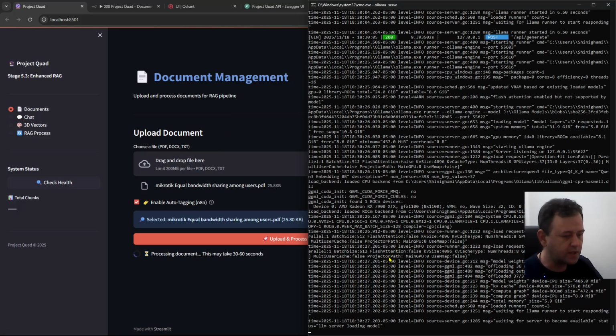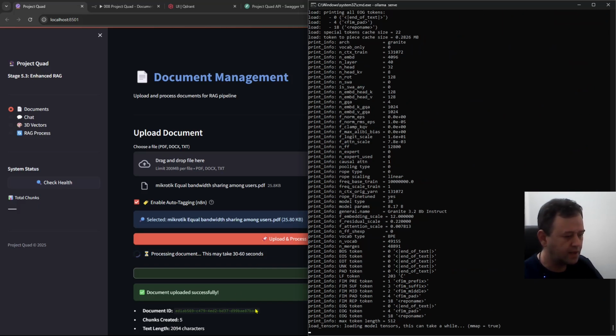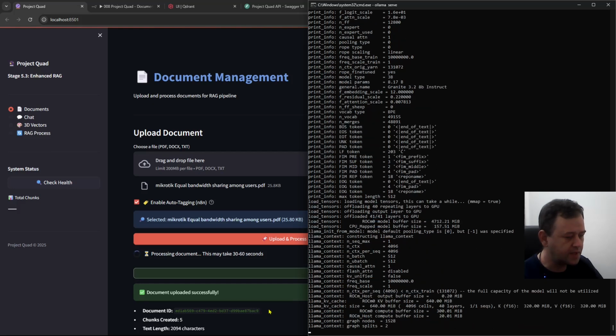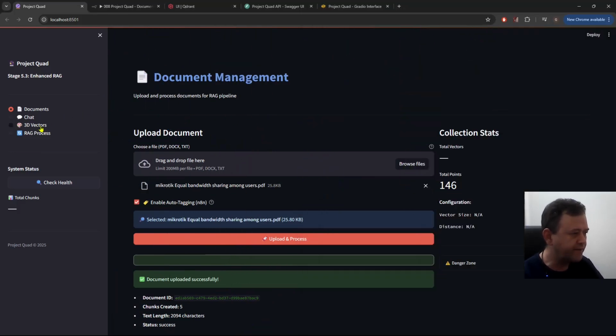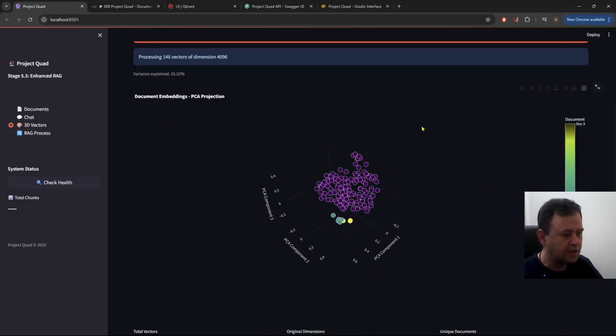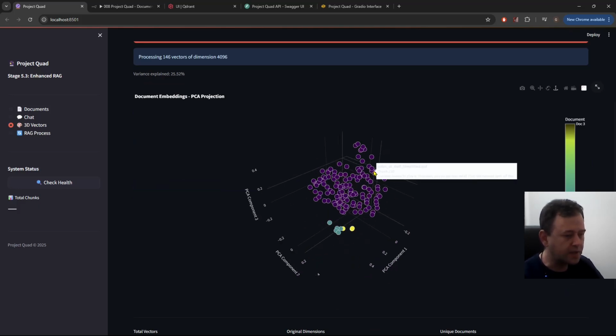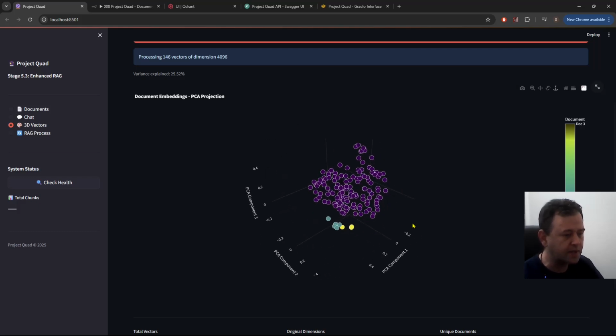Once again, firing the server, embedding, then the N8N, and once that is completed, we will go to our 3D vector visualization, and let's see how this actually looks. So in this plane they actually look close together, but if we take a closer look, we can see that our embedding for the MikroTik is much closer to the guardrails. So this is what we expected here.